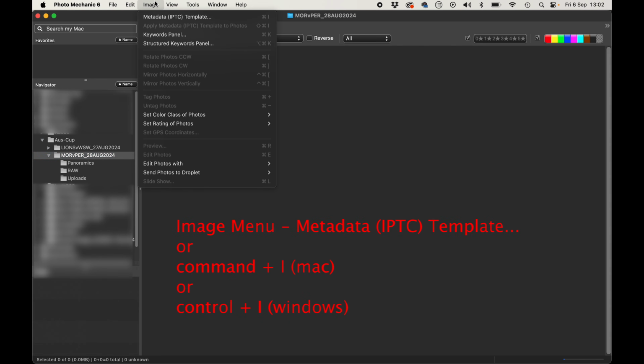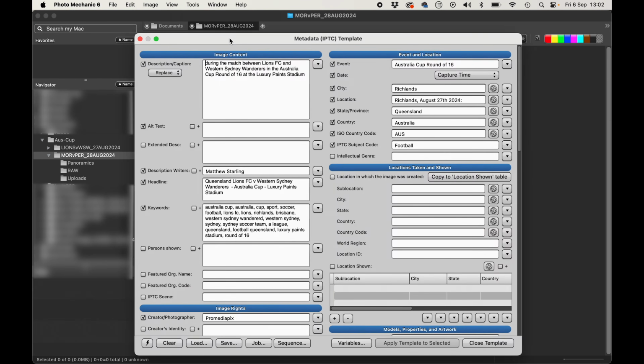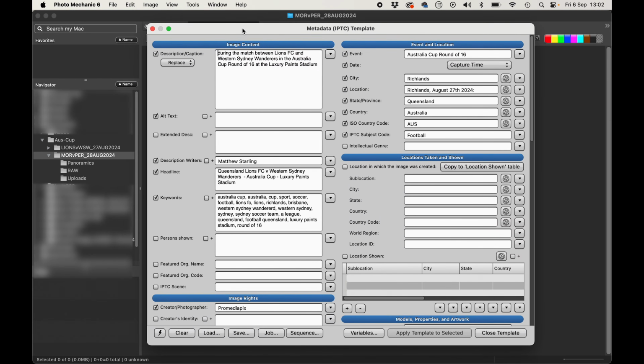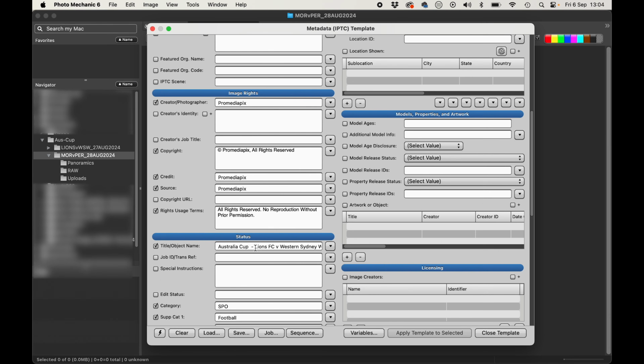I'm using a template that was previously created for a match that was done the previous night, which was Lions FC versus Western Sydney Wanderers. All I need to do is modify this metadata template to read the teams that are playing tonight's game, which is Moreton City Excelsior versus Perth Glory in the Australia Cup round of 16, being played at Perry Park. So you just need to scan through the metadata template and change the areas that need to be updated, like so, and scroll down a little bit further.